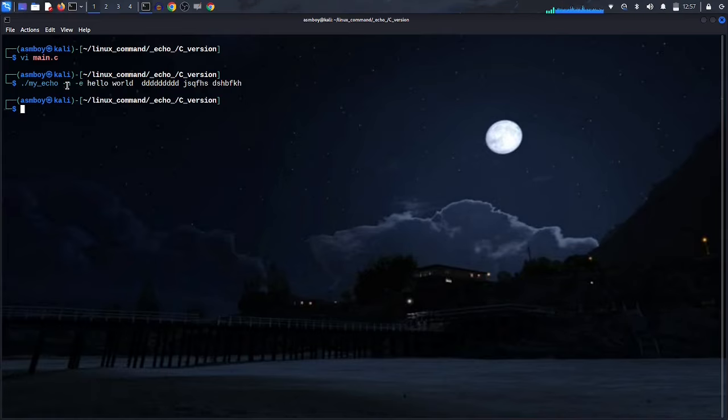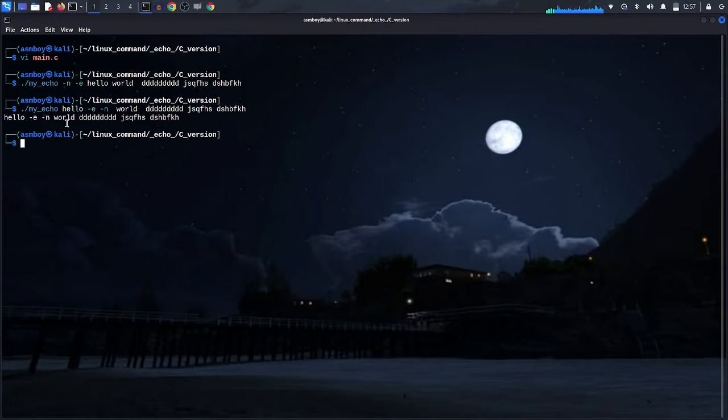Here you need to know something. The -n and -e flags need to be placed right after the name of the program. For example, if we have something like hello and -e and -n, they will not work because there is something before them, so they need to come right after the name of the program. This is the case, or this is the condition. Okay, so let's start to do it.